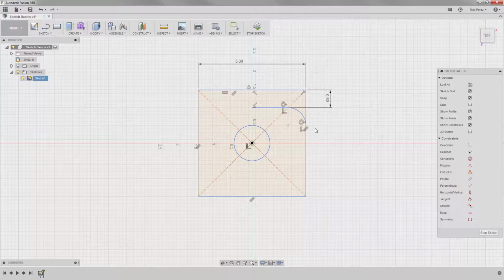The next thing that we need to do is we need to define a few more variables. I'm going to hit D on the keyboard to start sketching dimensions. I want to select this arc, left click to place, and add a ½ inch radius value.